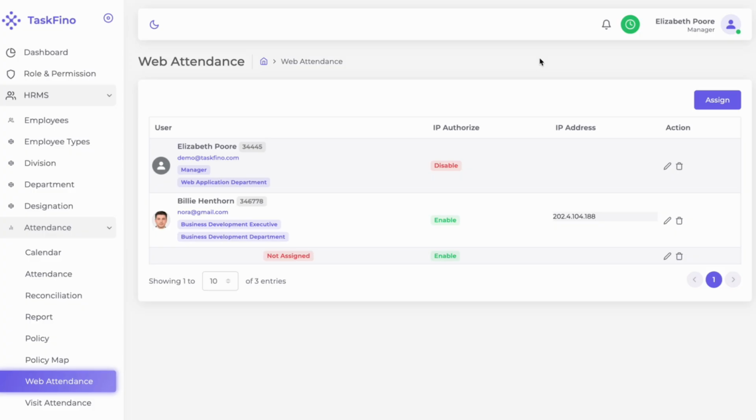You can apply it to remote employees also. You just take the IP address of that remote employee and put it here, and he can check in and check out only from his remote working place, not from any other places.